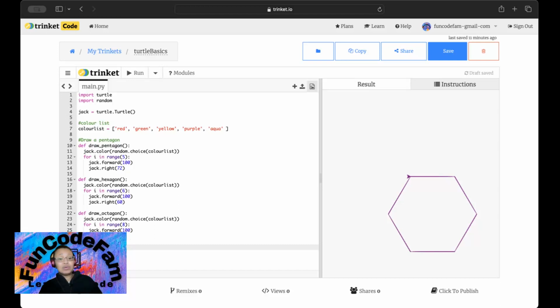Make sure your code looks like my code. The indentation should be perfect, right? 4 spaces. Notice this is indented under here. Each indentation is typically 4 spaces. And then this is 4 spaces in, then another 4 spaces would make it 8 spaces.